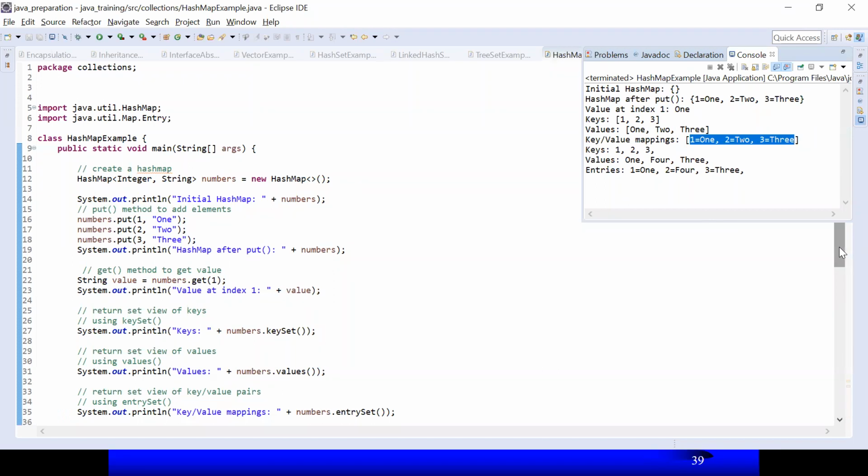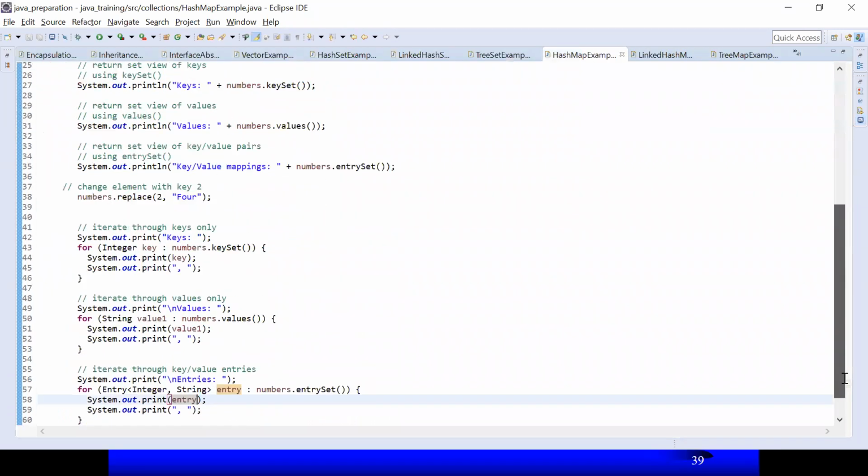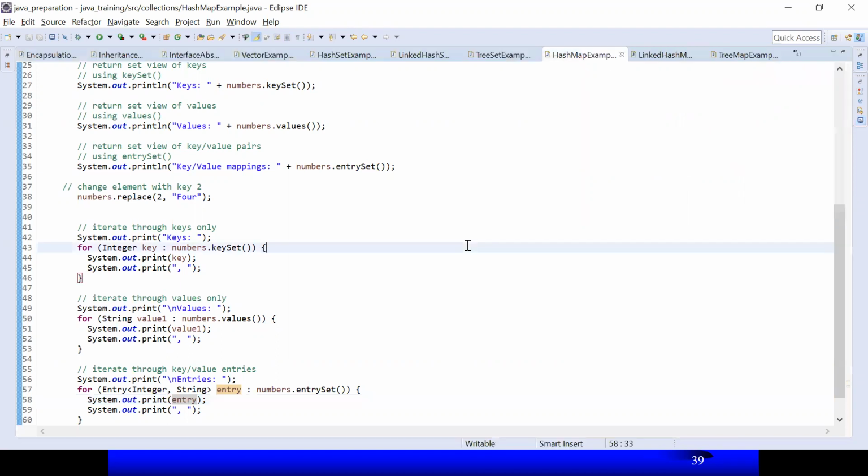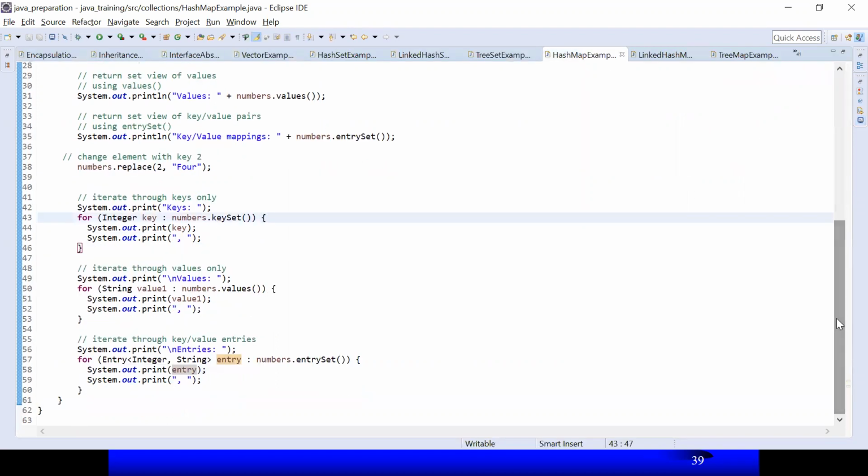After that, I'm replacing the value of key 2 with 4. See here, 1, 4, 3. While traversing, I can see the 2 is not there anymore, so it is replaced with the 4 value. That's how HashMap works.